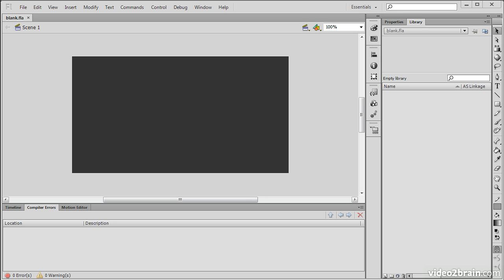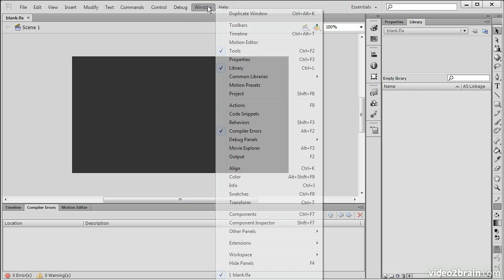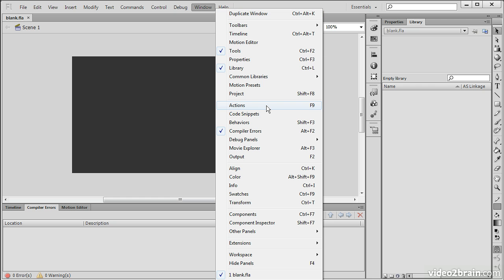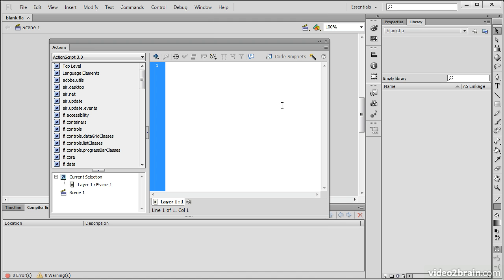The Actions panel is the code editor used when dealing with ActionScript in a Flash document. This lesson demonstrates the Actions panel and its use. By default in the Essentials workspace, we don't have the Actions panel open and accessible anywhere. To access it, we go to Window and choose Actions. Note that you can also use a keyboard shortcut to open the panel.